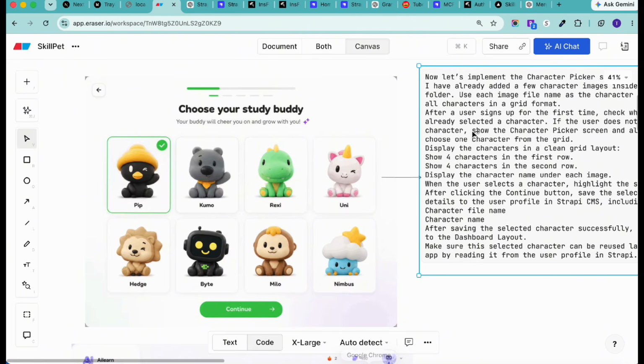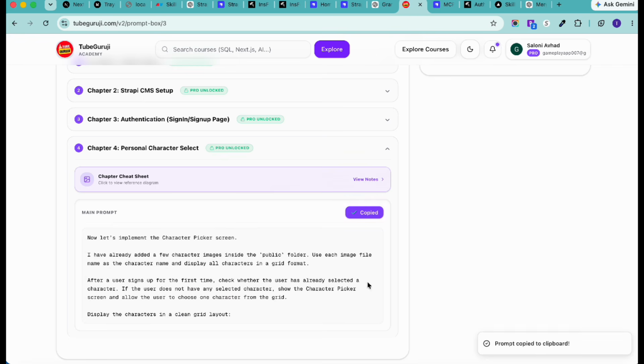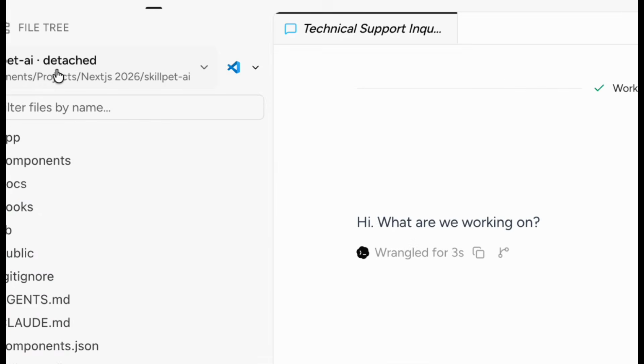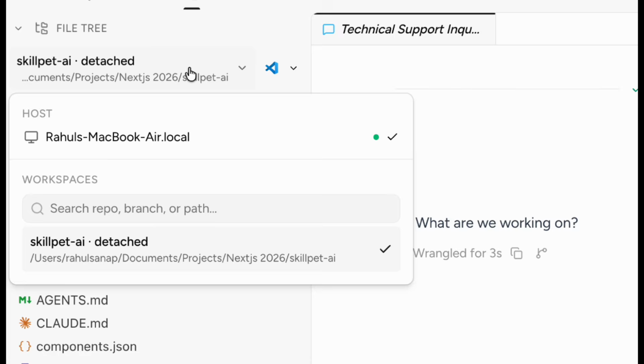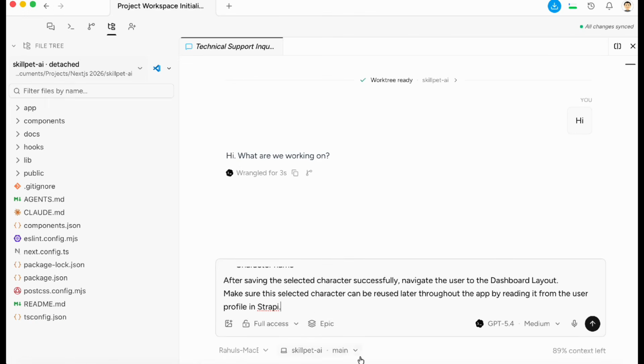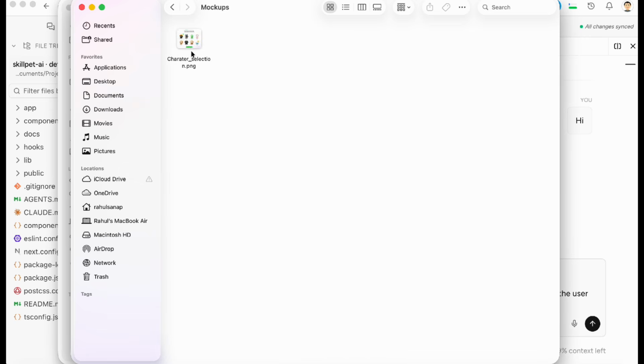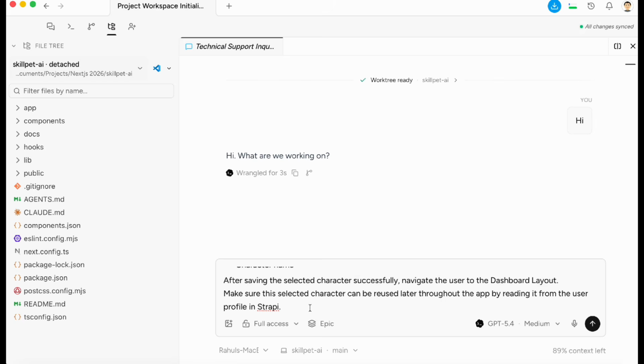After this, once you copy this prompt inside the tracer, let's paste it here and make sure you are on the correct branch. We don't want to create any separate branch, so you can even change it from here and make sure you are on the main branch. And after that, we also want to attach the mockup design. I'm going to give you all the mockups so that it will generate a proper UI design. So if you see, I also attached the mockup along with our prompt, and then simply send this.